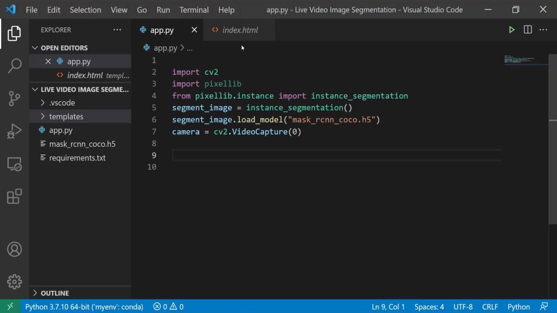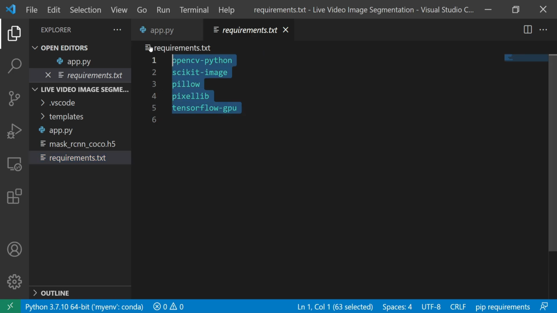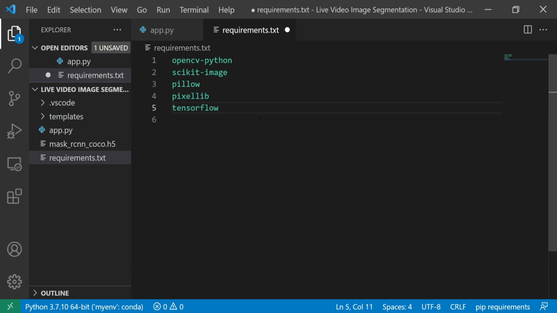So to begin with, as you all know, first of all, you need to have this requirement.txt. Here I have written TensorFlow GPU. If you don't have a GPU, it's okay. Just remove this TensorFlow GPU and do the pip install requirement.txt. These are the dependencies. So please make sure that you install all these libraries if you really want to use PixelLib.